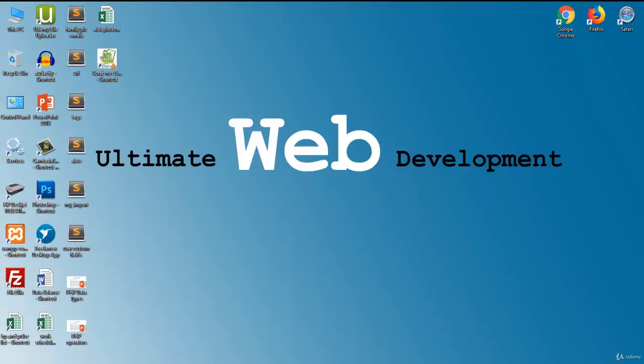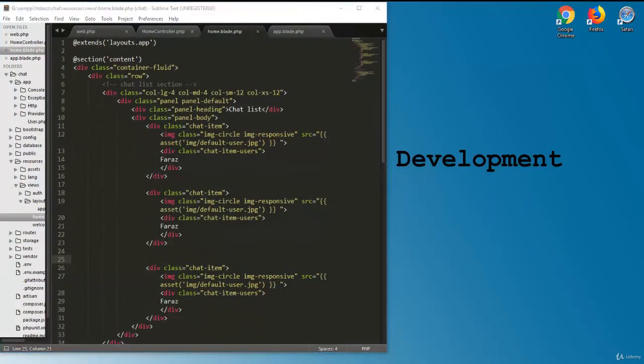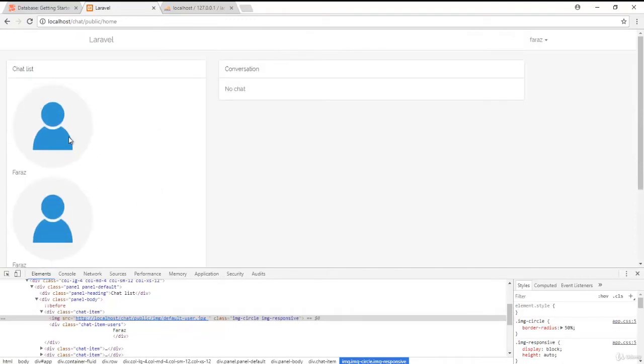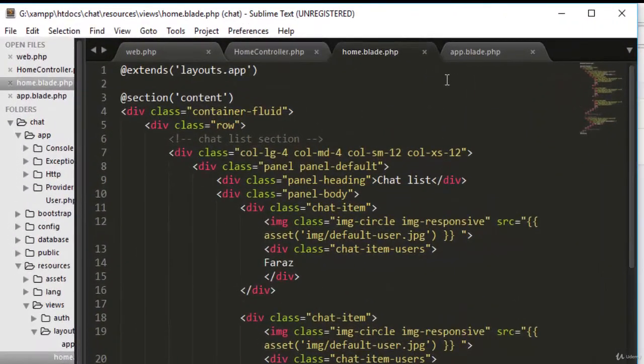Welcome back, and let's begin where we left off. So far, this is what we have. Let's start styling this section, and then we will jump on this section. So for styling, we will have to add the style sheet file.